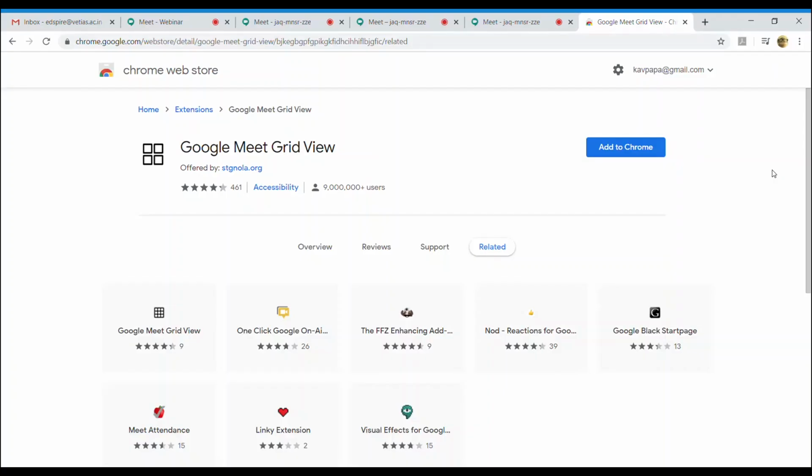So the first extension that we'll be exploring is Google Meet Grid View. It comes in handy when you have to view all the participants, including yourself, on the screen. And if you want to have a grid view, if you'd like to see only the participants with video, and many more features on, first let us add this extension to Chrome. Click on Add Extension.